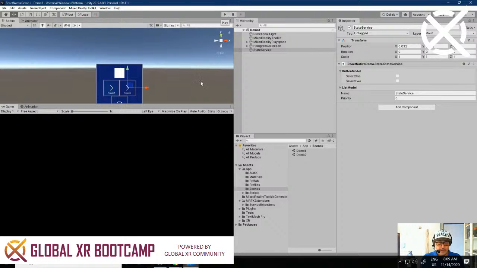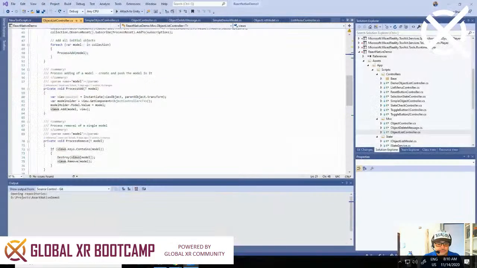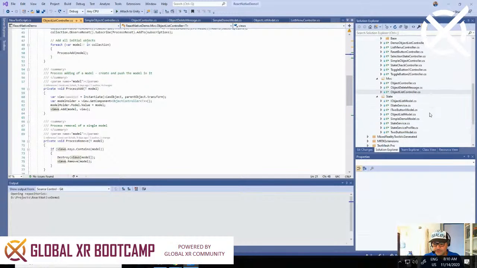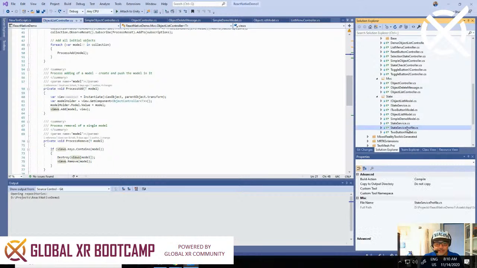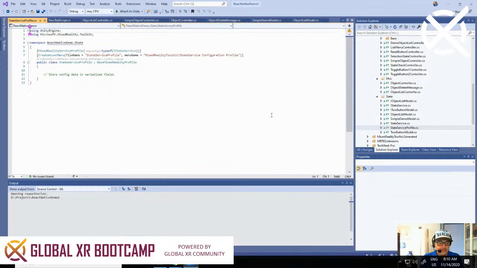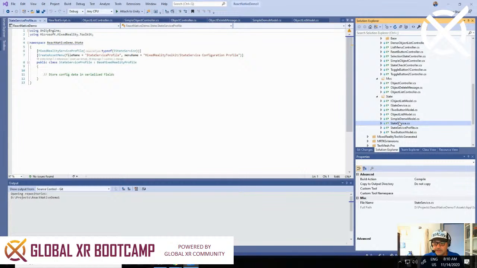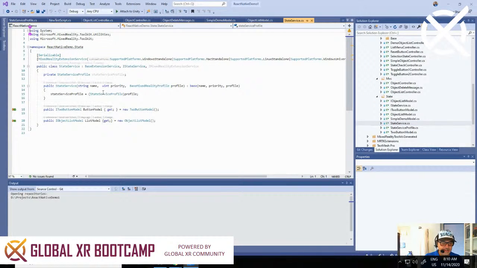So I will first explain in code how this works, and if you can't read code and don't understand it, there will be a little schematic afterwards. So, like I said, we have a service, the state service, and that's in here. It's simply the profile. The state service simply is a headstand for the two models that are part of this demo. What you can see here, we have the two button model. This is the one we just used.